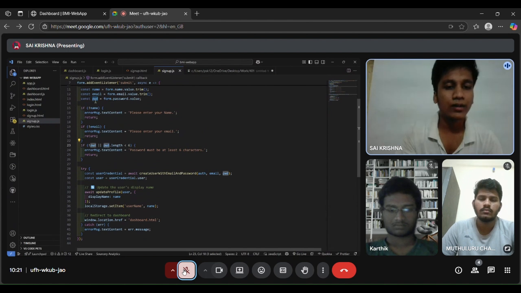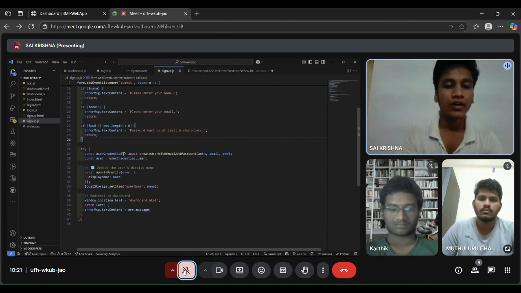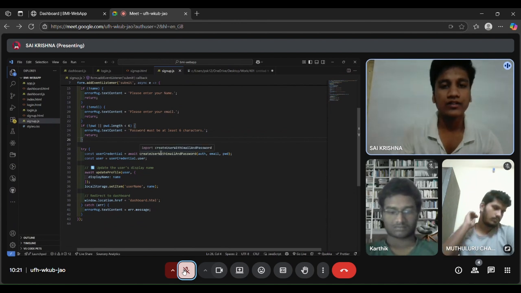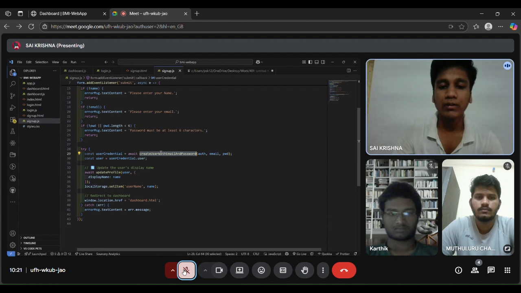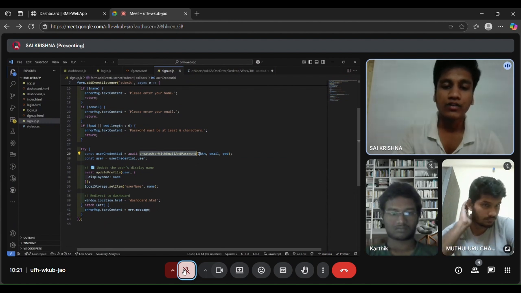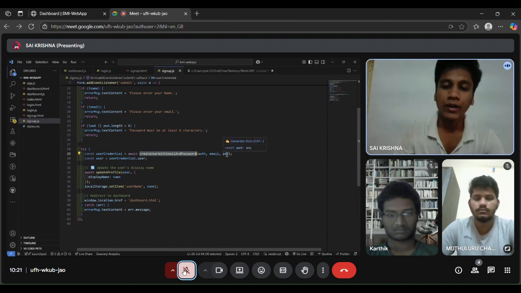And if these three basic validations are all right, then we go to this try block. This is a sign up page, right? So we just call createUserWithEmailAndPassword, and for this also we have to provide three parameters: auth, email and password.